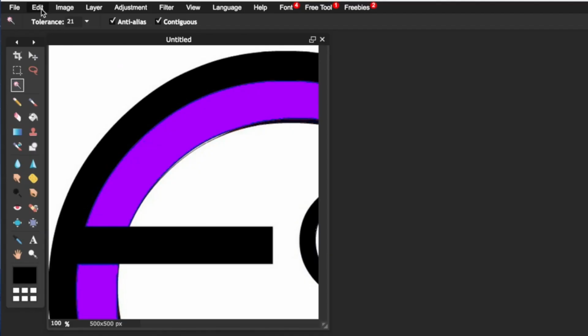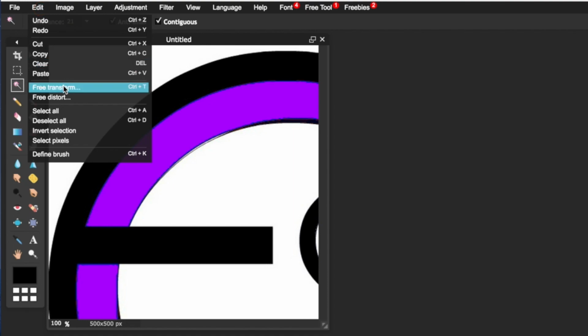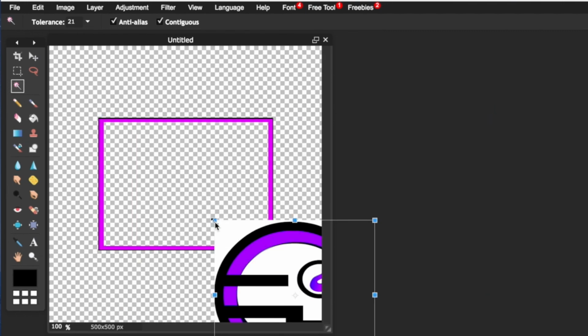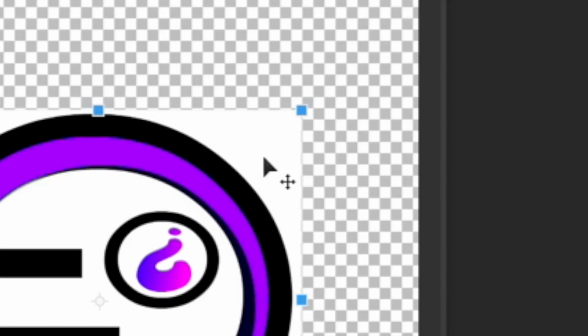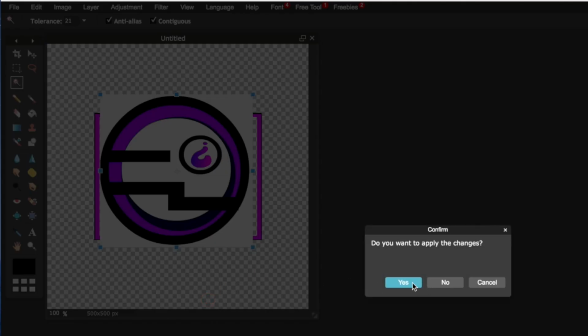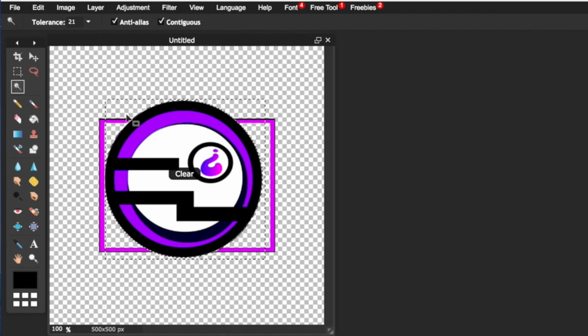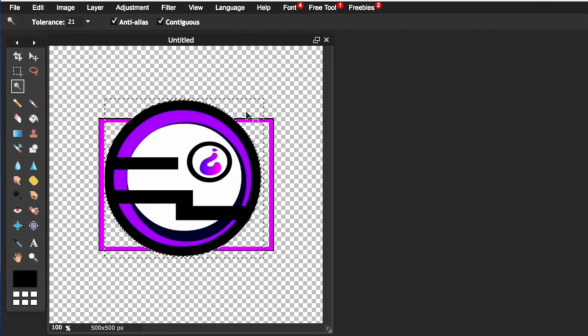To shrink it down, click edit, and then free transform. Now you can shrink it by clicking this little box right there and going down, basically. As you can see, there are these little white things right here. To get rid of that, click out of the box, click yes, and then make sure that it's still on the wand tool. Click this right here and just hit the backspace or delete button, and there you go, that should be gone. If there are still more white spaces, make sure you click on that and hit the backspace.